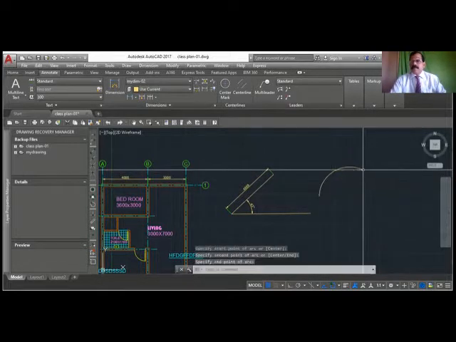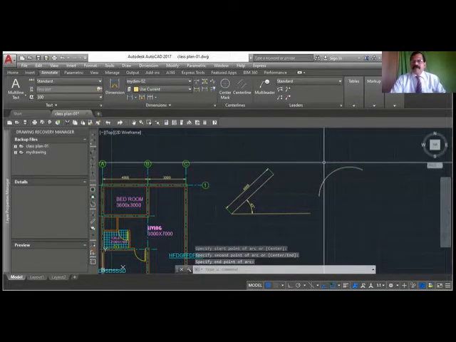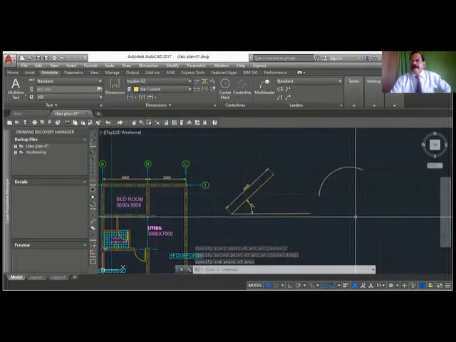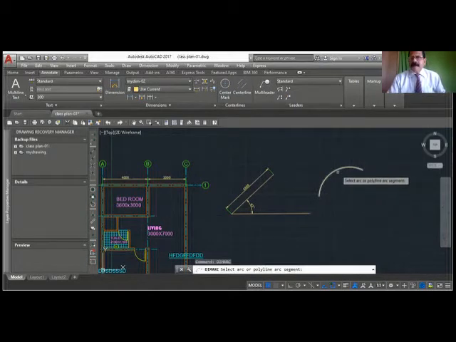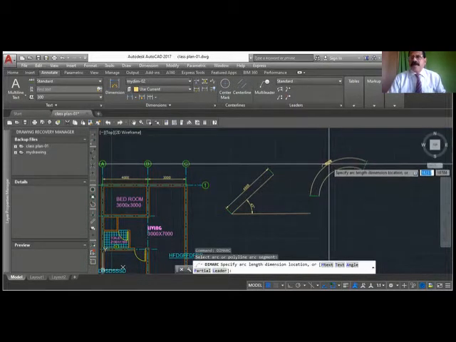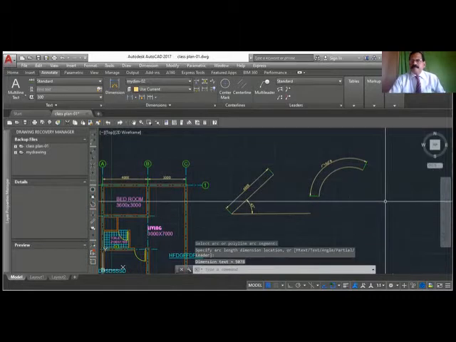Second point, third. I want to put the dimension for this. So there you will be using dimension arc. So dim arc, Enter. Select the arc. Show the location. Click. Okay.